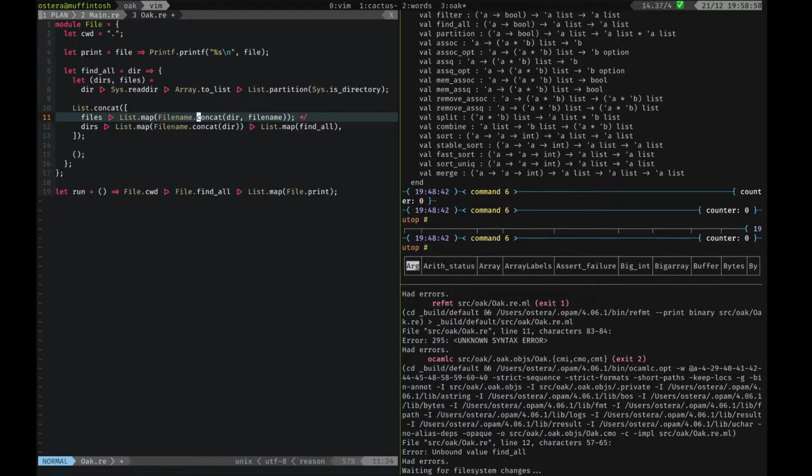Oops, file name. And this thing that I just did is equivalent to having a small lambda, right? Where you call concat here with this. Get used to it. It's super awesome, and it lets you write much less code that does more things.